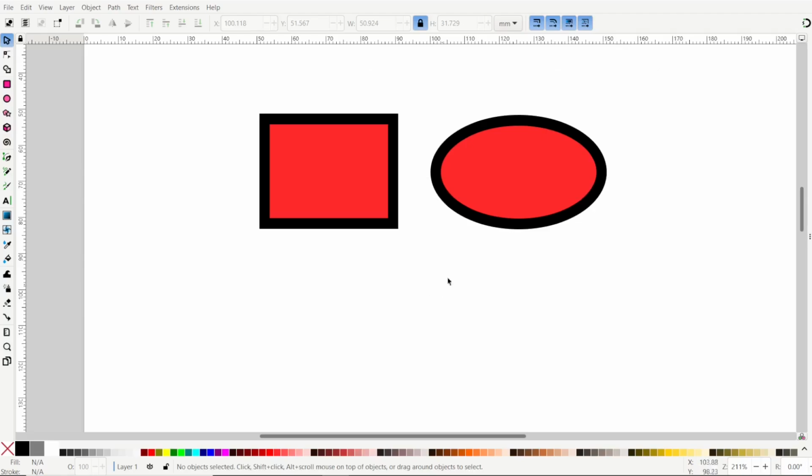And the last method is to select rectangle and circle, and then you can use shortcut from your keyboard. The shortcut to group is Ctrl G. So I click Ctrl G and now you can see that the objects have been grouped.